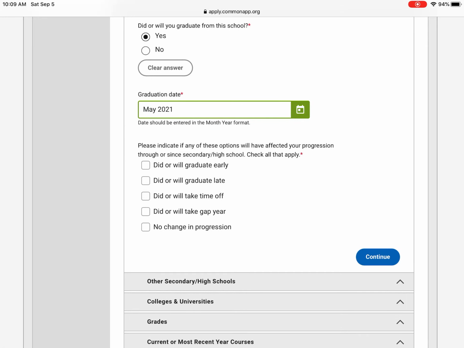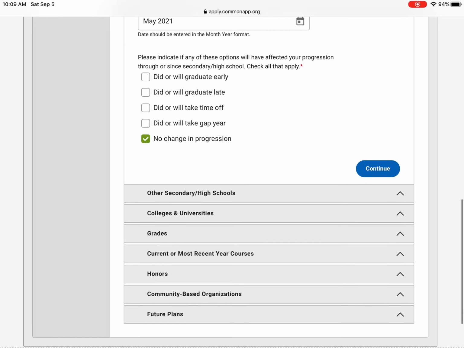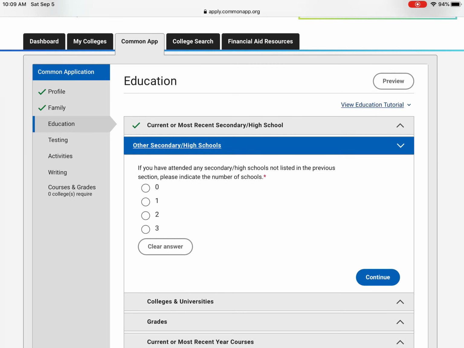Please indicate if any of these have affected your progress. So there's going to be no change in progression. Most of you started as a freshman. You're going to graduate in 4 years. In the instance where you are going to take a little bit longer to graduate, you would pick the appropriate box. But for most students, that's not going to be the case.